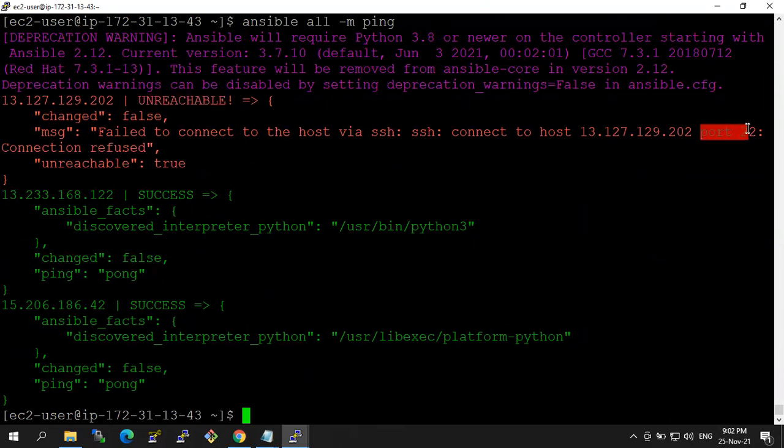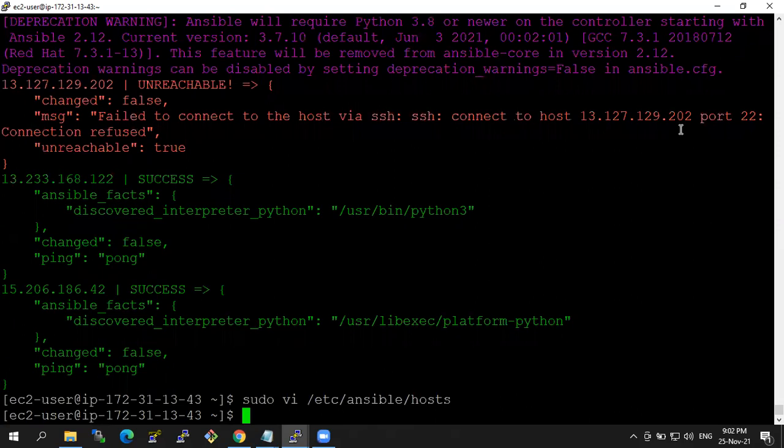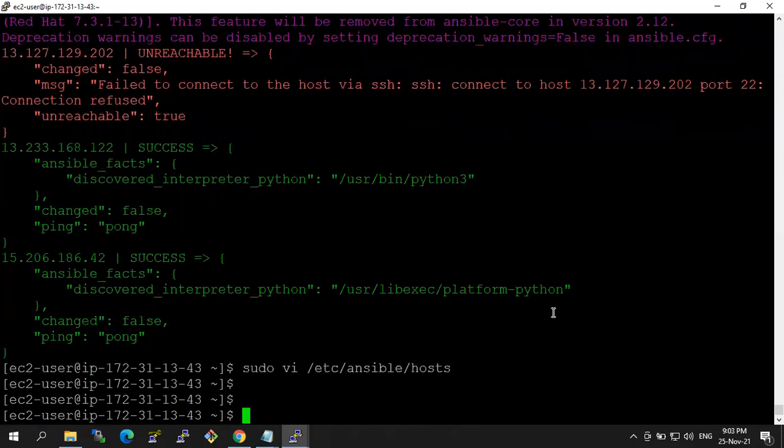By default, it is checking the port on 22, but we changed the port from 22 to 4444. That's why it is throwing the error. Therefore, we need to pass this argument if the port is changed: ansible_port equal to 4444. This is also a one-time step only. If we change the port at the starting, just give the port along with the host.